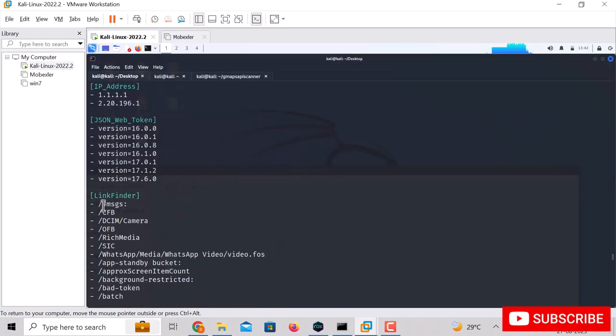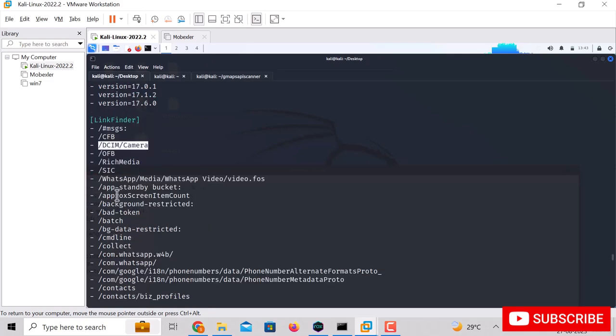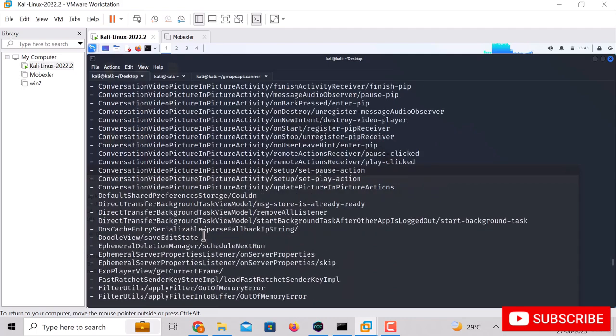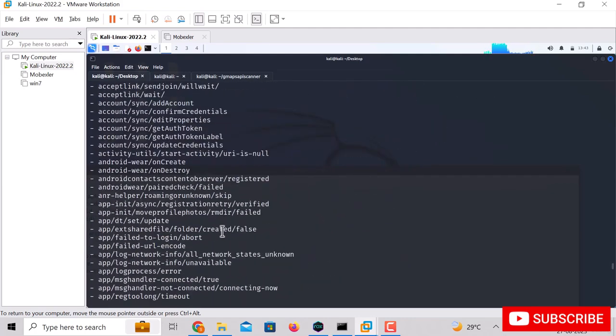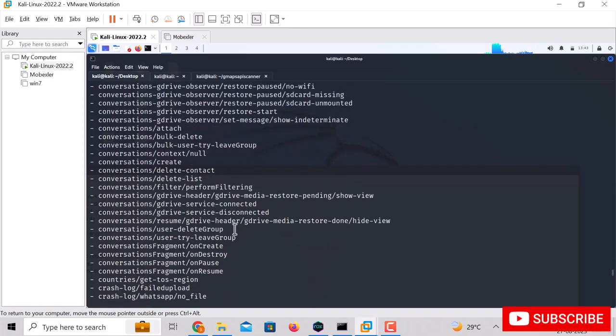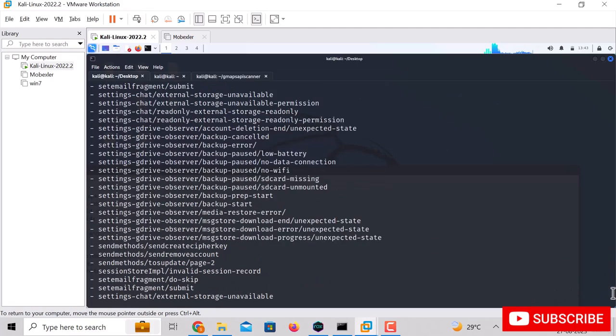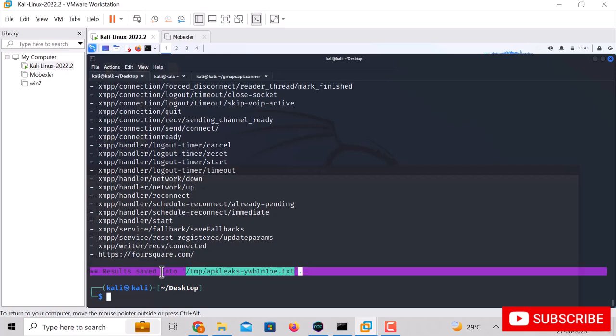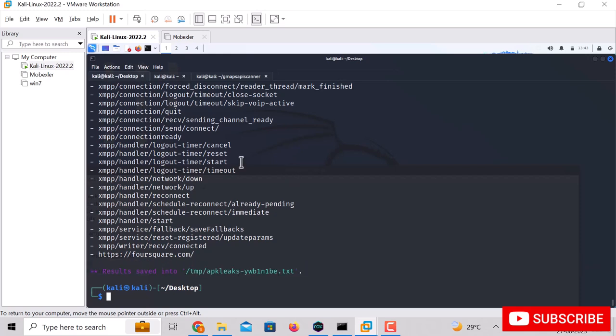Okay, so link finder, these are the links. There is some DCIM camera, like this is the path given in the application. Okay, these are the paths given in the application. So we can check these paths, and if they disclose more information, sometimes they disclose some PII data. Okay, so it also saves the result in this file, in the temp directory, in apk leaks and some file name .txt. Here it saves the result. Okay, so this is how it works.